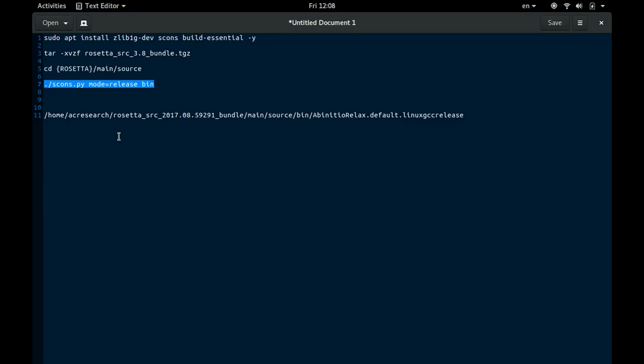But once it's compiled, ab initio will reside in this location. So in my computer, I have Rosetta compiled in my home directory, and within the Rosetta directory, I will go to the main source bin, and then I will find the executable for ab initio.